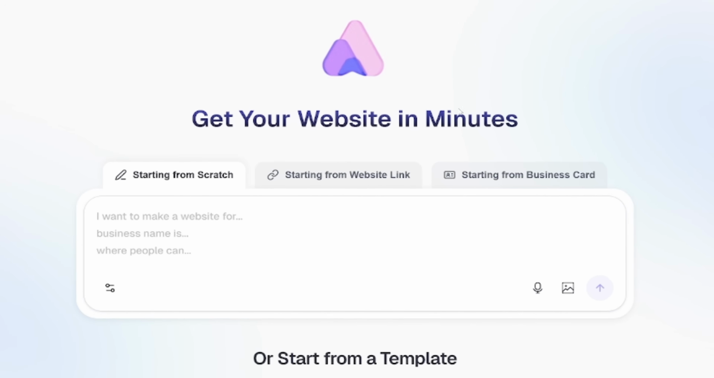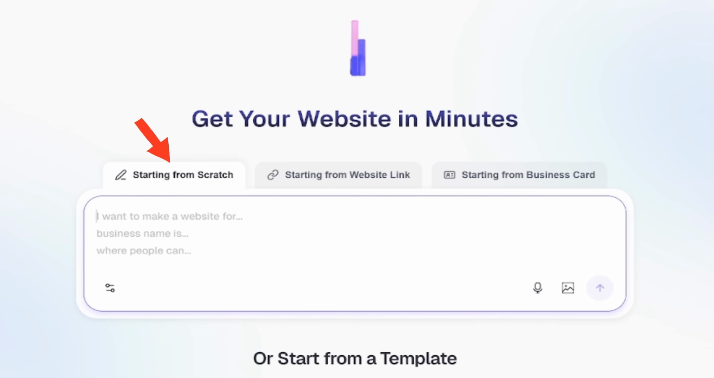Here, we actually have 3 different ways to start creating our project. The first option is to start completely from scratch by entering a prompt that describes the kind of project you want to build. The more detailed and descriptive your prompt is, the more accurate and powerful your result will be.